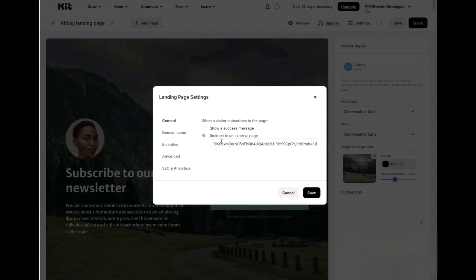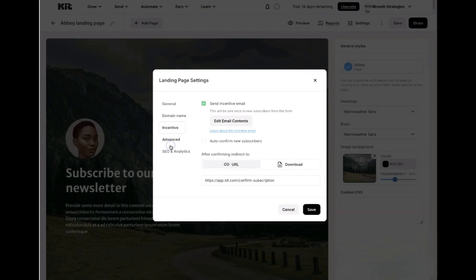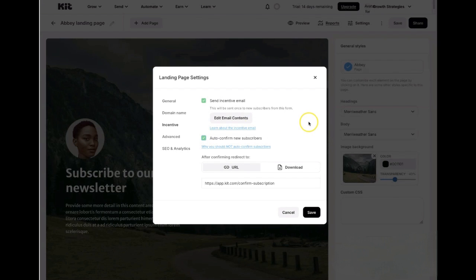And before I'm done here, one thing that I recommend is if you go over to incentive, you have an option right here about auto confirming new subscribers. What this means is that they don't get an email to confirm that they want to be a part of the newsletter. Now there's pros and cons to having both options. For your campaign, since you're really focused on getting subscribers, I would suggest you click on that. You don't have to, but I would recommend it.